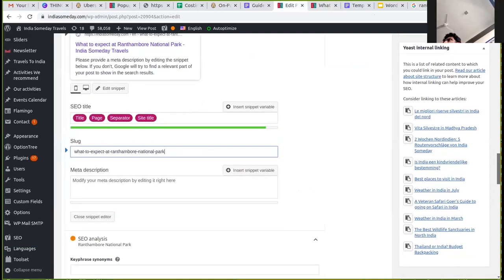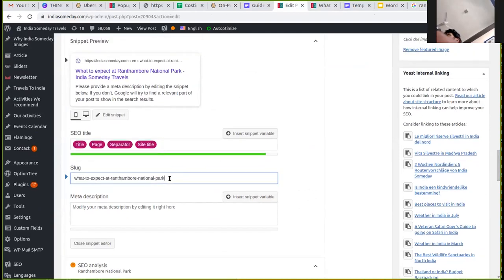Okay. So what to expect at Ranthambore National Park is the slug, and you can see that when I change this, this essentially is a part of the slug right here. The meta description is important because that is what Google uses to crawl through your website. Again, I'll explain this further in detail later on, but for now, I'm just showing you.